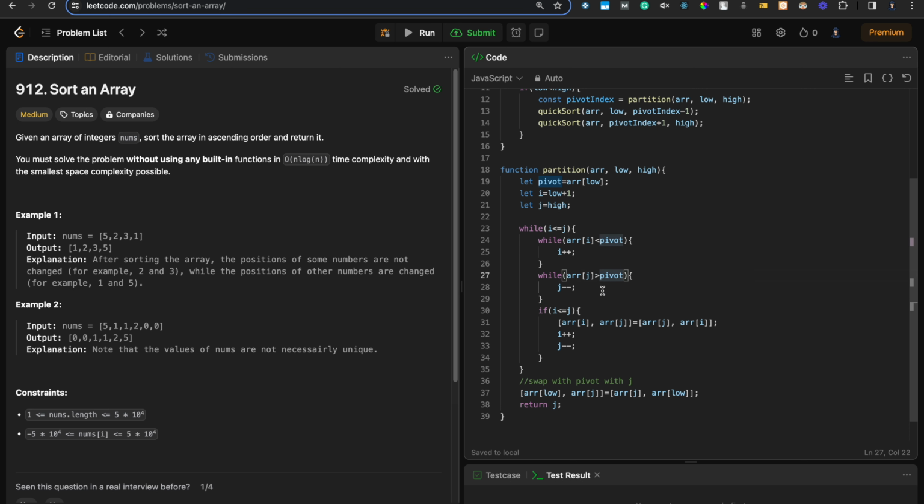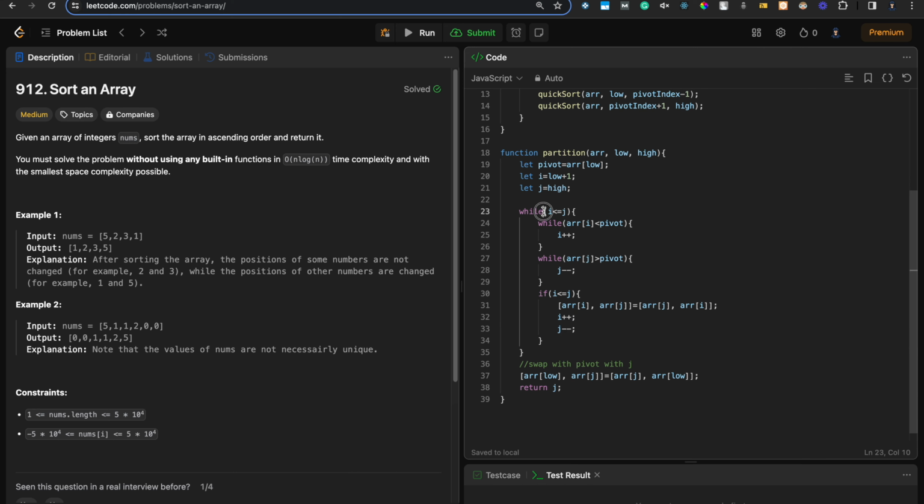So j will find the element which is smaller than pivot, and I will find the element which is greater than pivot. If I is smaller than j, only if I has not surpassed the j, we will swap the positions of I and j, right? And we will do I plus plus and j minus minus. Now, after this, if I has surpassed the j, we will swap it with the low, which is the pivot point, right? This one. So we will swap low with j, like this, and we will return j.